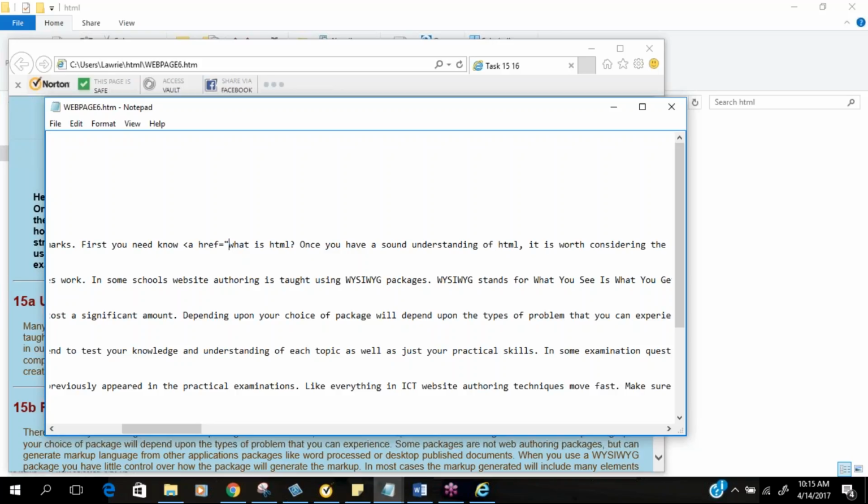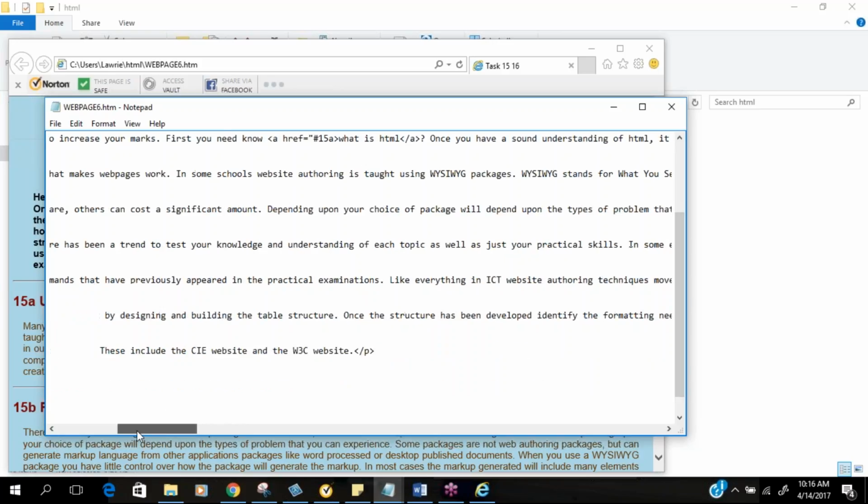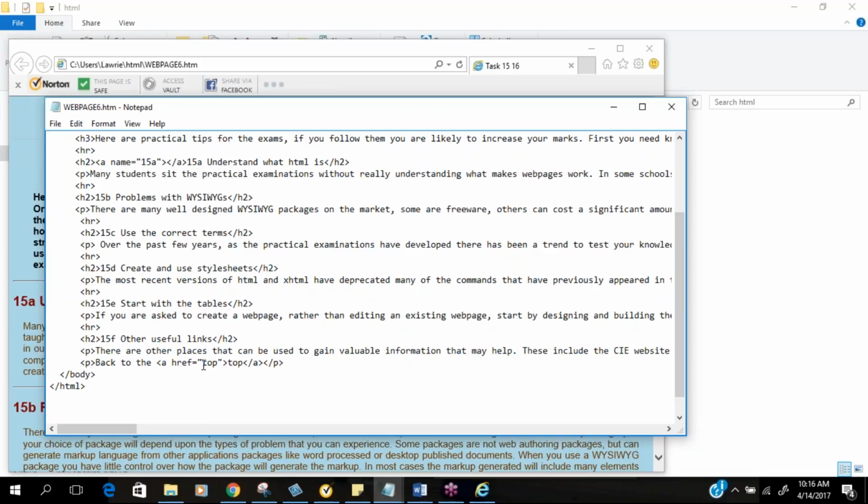Now we just called it 15a, but because it's a number, we have to precede it. Oh, we didn't precede this one. We've made an error, because we have to precede our name with a hashtag. So we've called it 15a. And after what is HTML, let's close the anchor. All right, go back down below. We forgot to include the hash that is needed in front of the name of the anchor. That is the name of the anchor, hash top.